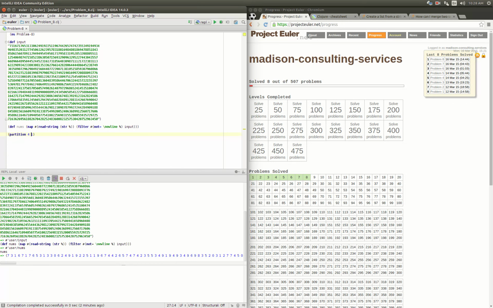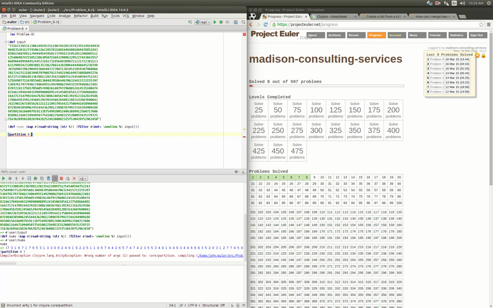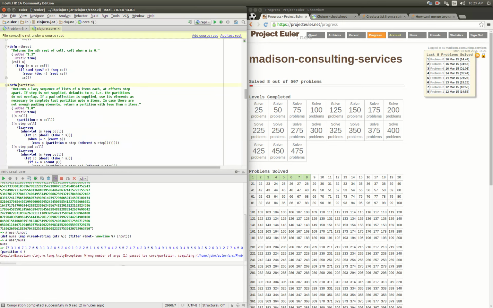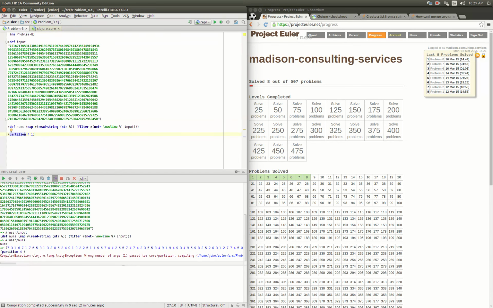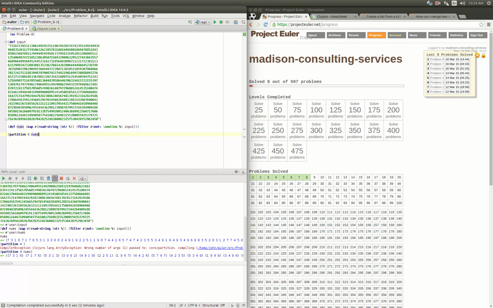Alright, so if we just did partition 4, that wouldn't work. So we do partition 4, 1. Let's look at that. We need n and a collection. Okay, so partition 4 and nums. If we evaluate that, then we get the whole list in partitions of 4.